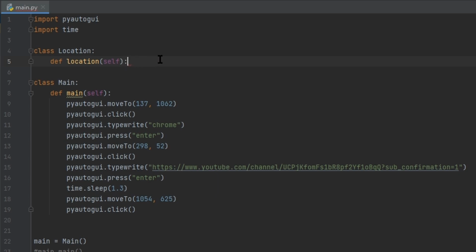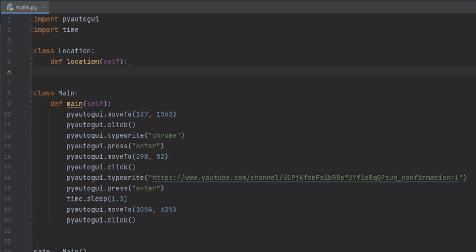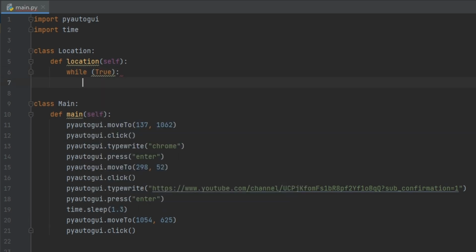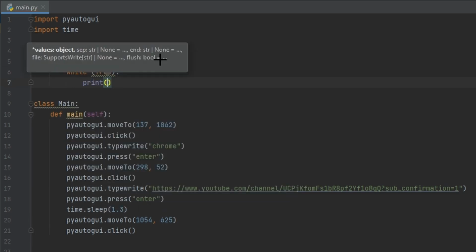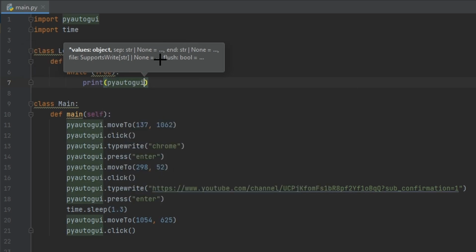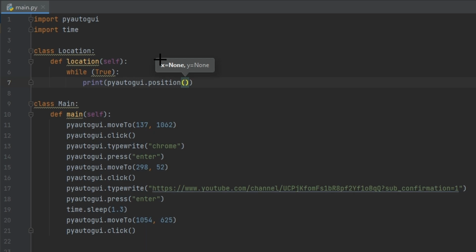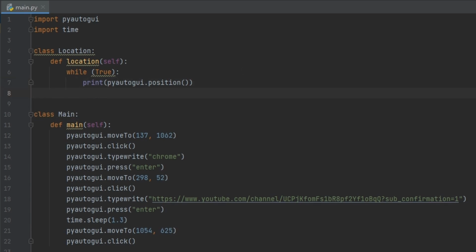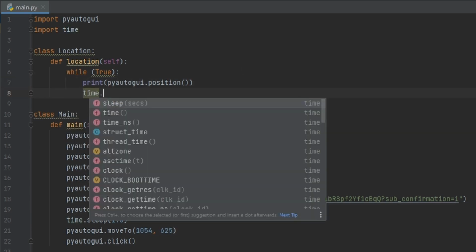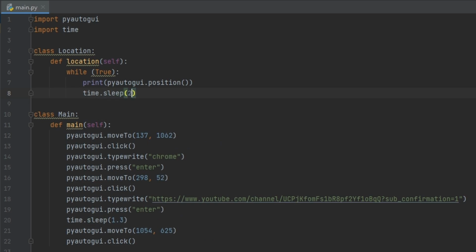Go after these two dots, press enter, and now we're actually going to create a loop that will always show our coordinates. So let's just write while True colon like that, print, two parentheses should appear automatically, pyautogui.position like that. And what this basically does, it will show us the position of our mouse. Now we actually want to make a delay so it doesn't just spam the location of our mouse every millisecond. So to do that, go one line down and write time.sleep, then 2 seconds usually is a good delay.